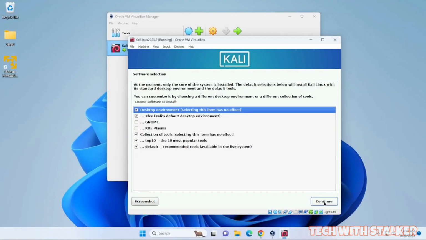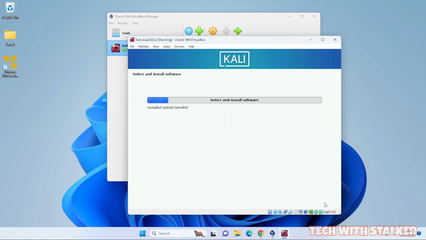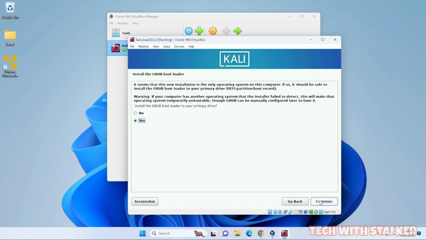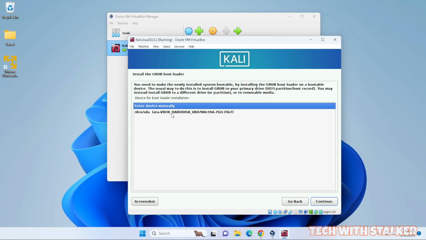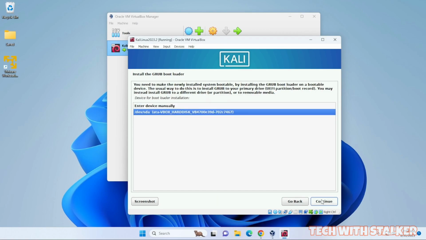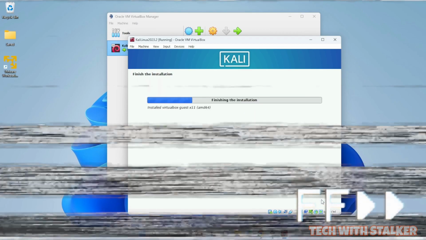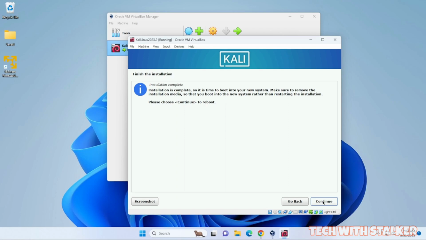So our system is already installed. So let's click on continue. Let's wait for a while. Okay, we have different options here. Install GRUB bootloader. It will ask for the GRUB bootloader. When you start your virtual machine, it will show some bootloading of Kali Linux.